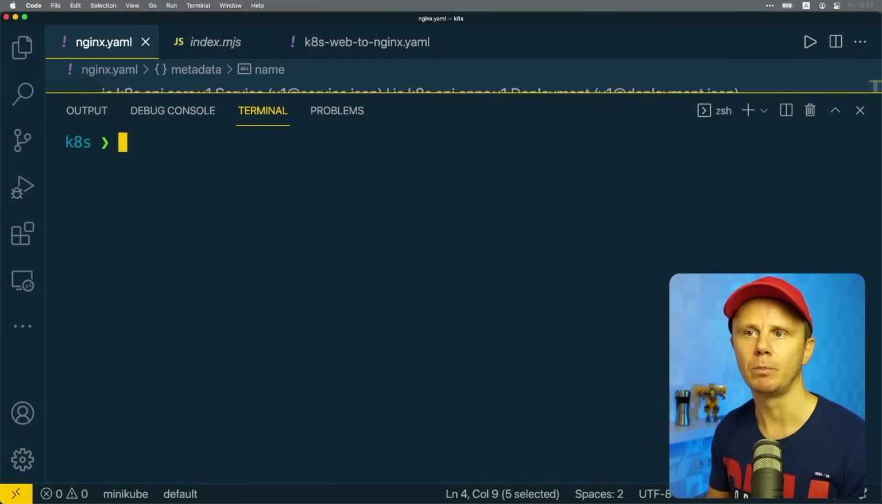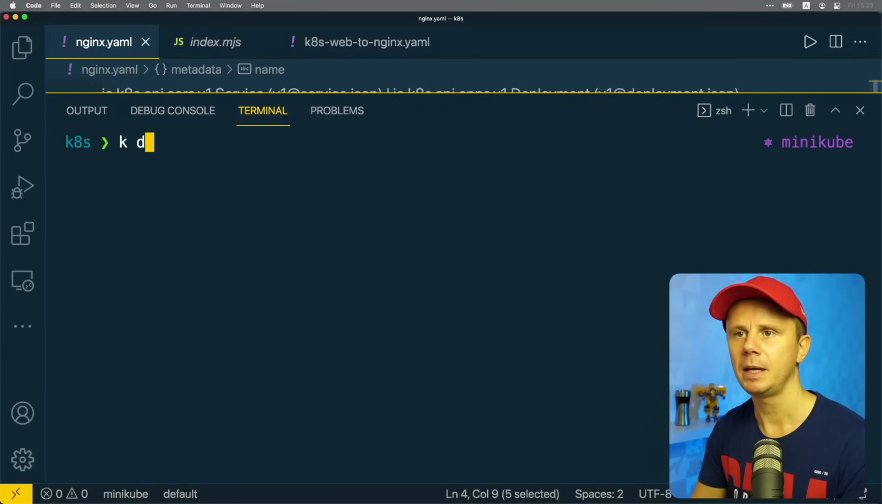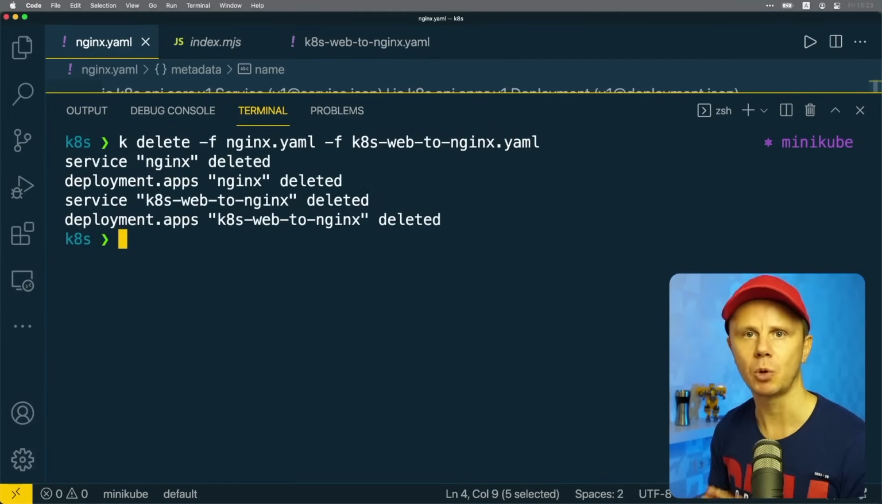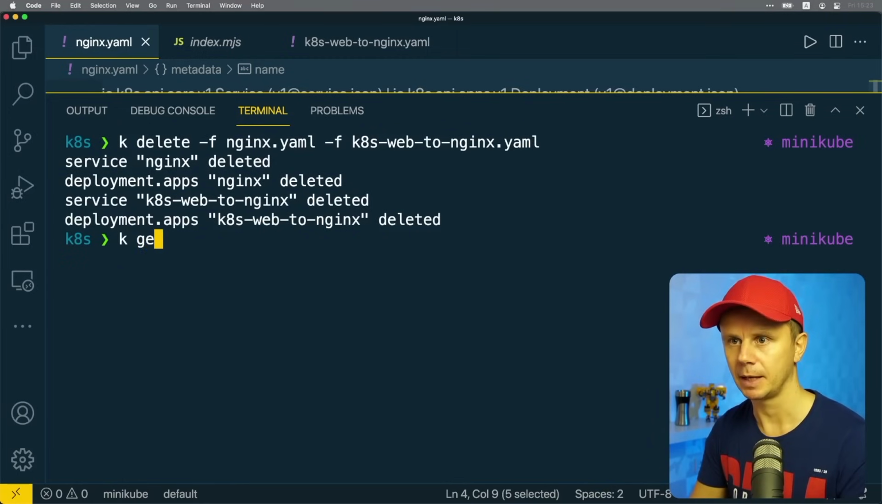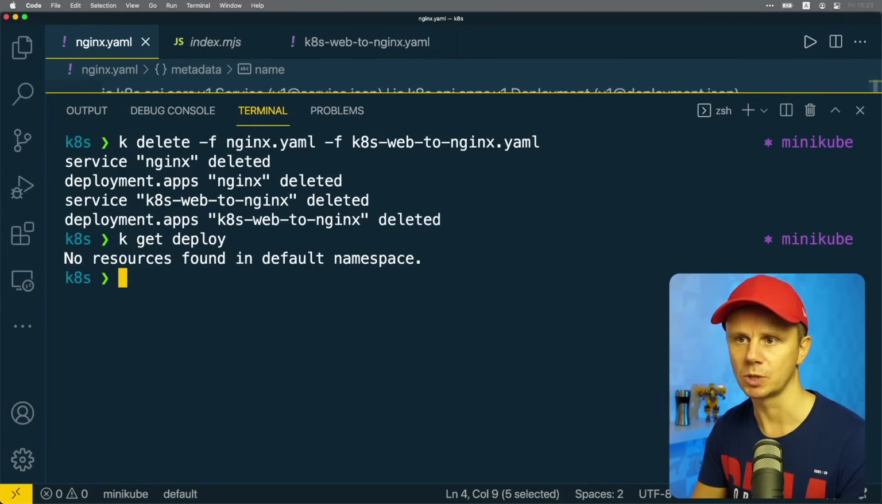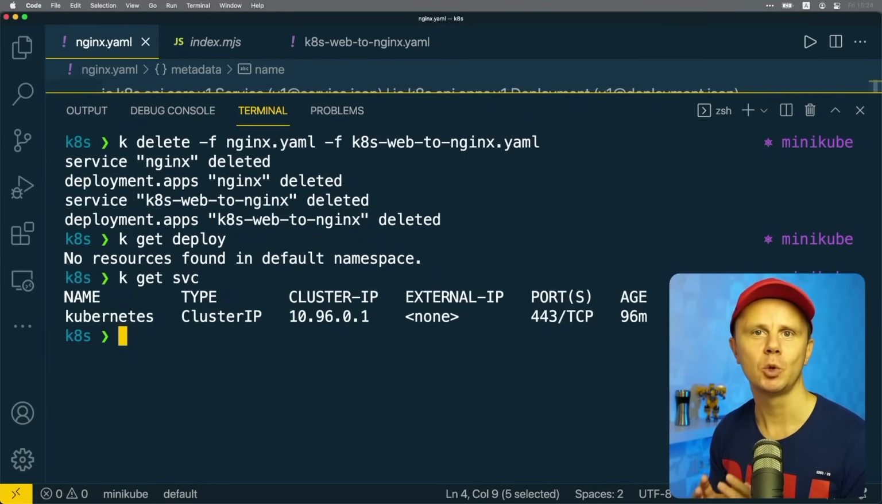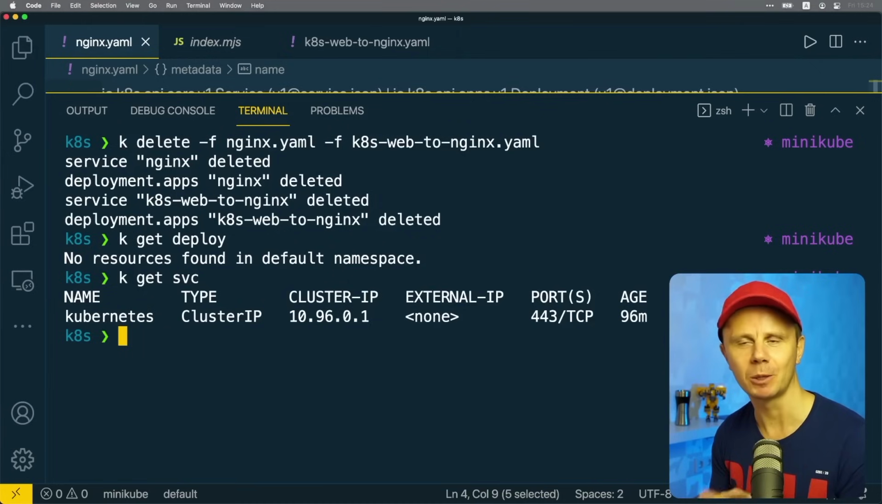Alright, now let's delete both deployments and both services. k delete -f nginx.yaml and -f k8s-web-to-nginx.yaml. Let's go ahead. Both services and deployments were deleted. k get deploy, no resources found, k get svc, just single service. I think you would agree with me that deployment using YAML configuration files is much more pleasant and faster than deployment using separate kubectl commands.